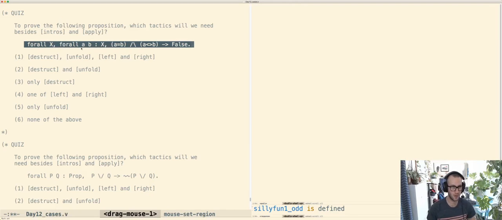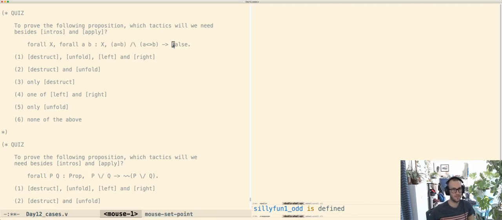For all x, for all A B of type x, A equals B, and A does not equal B implies false. Okay, well, let's see. You can use intros to get both of these in your context, and then you should be able to use apply to work it out.